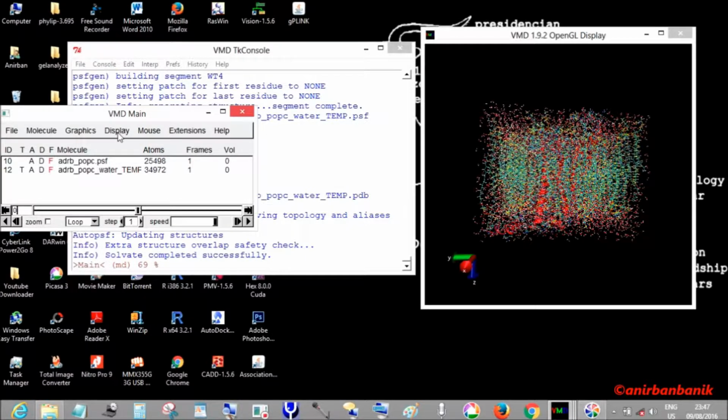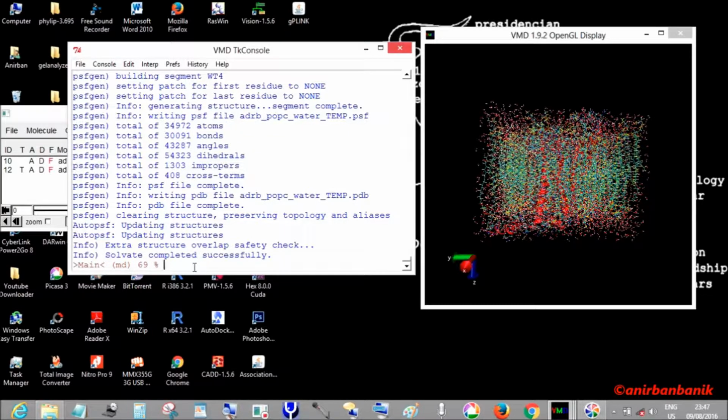Sorry. So for better understanding, okay, we'll do that later. Now we need to remove all the bad waters creating steric hindrance with the protein and lipid molecules. For that, we are using the command: set space all, and within bracket atom select top all.